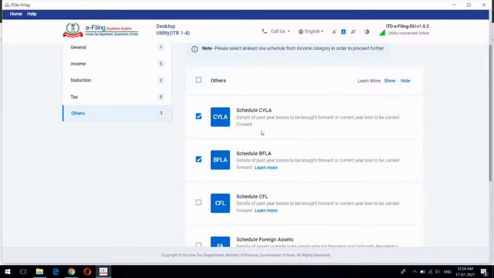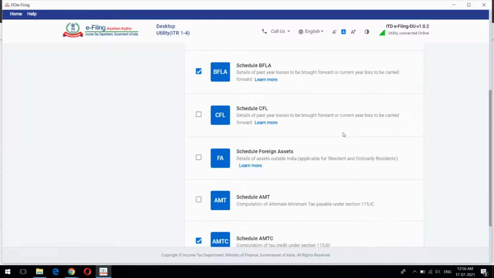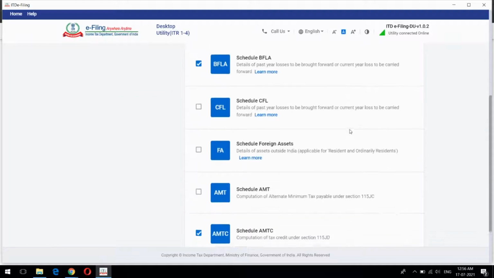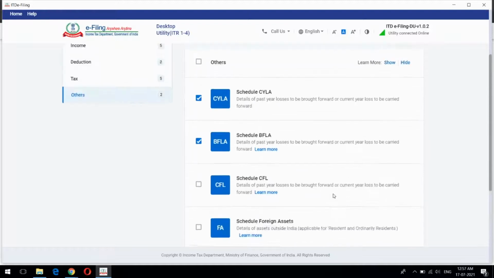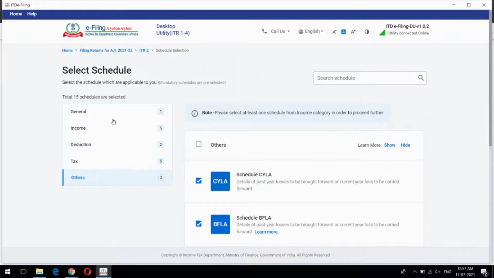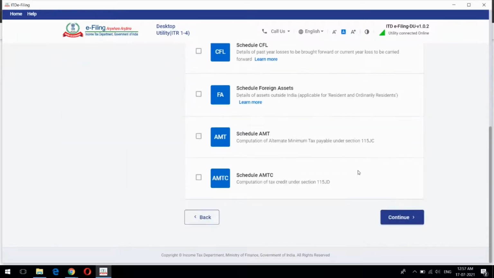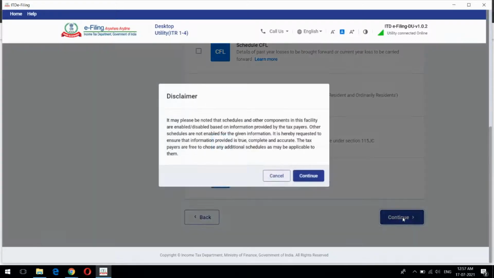Then the others part. If you have any losses to be carried forward or brought forward, you can select those here in the other section. I think AMT credit you can just ignore. It's not that necessary. So this is pretty much it, and then we can proceed to the next section. Let's go.